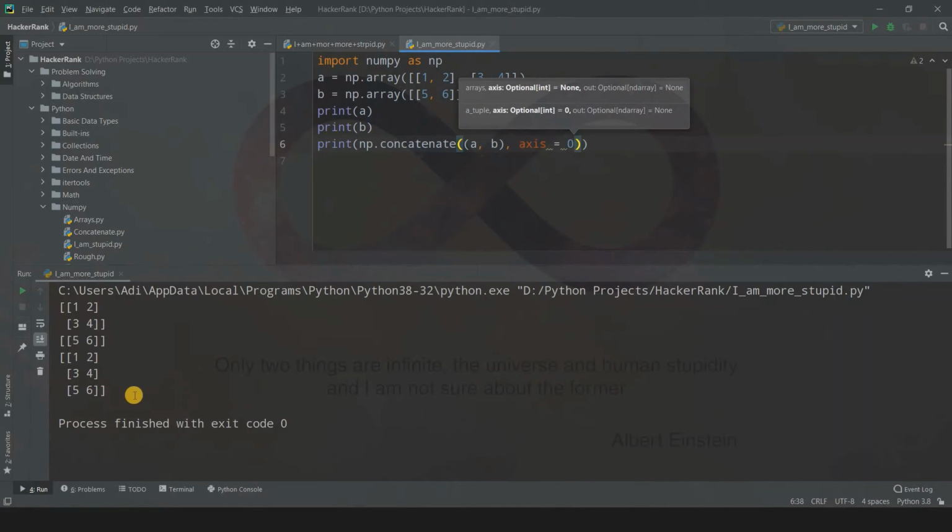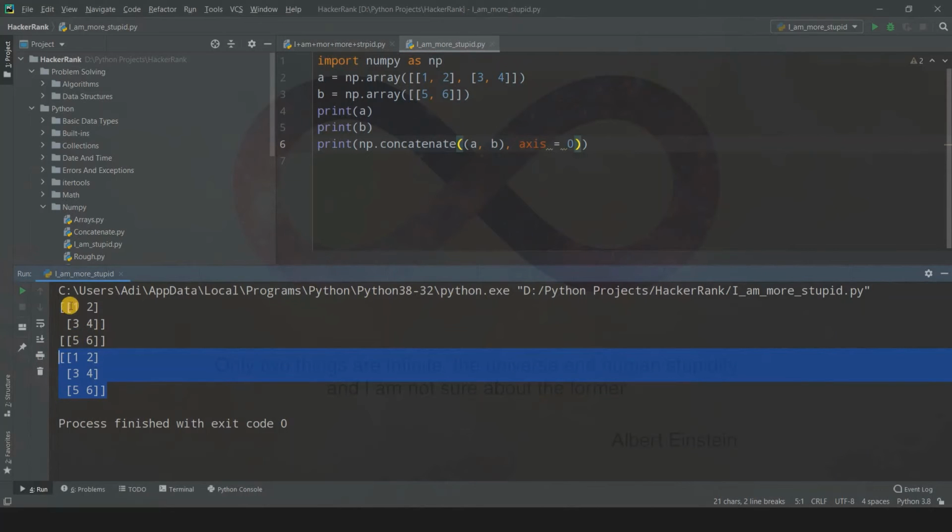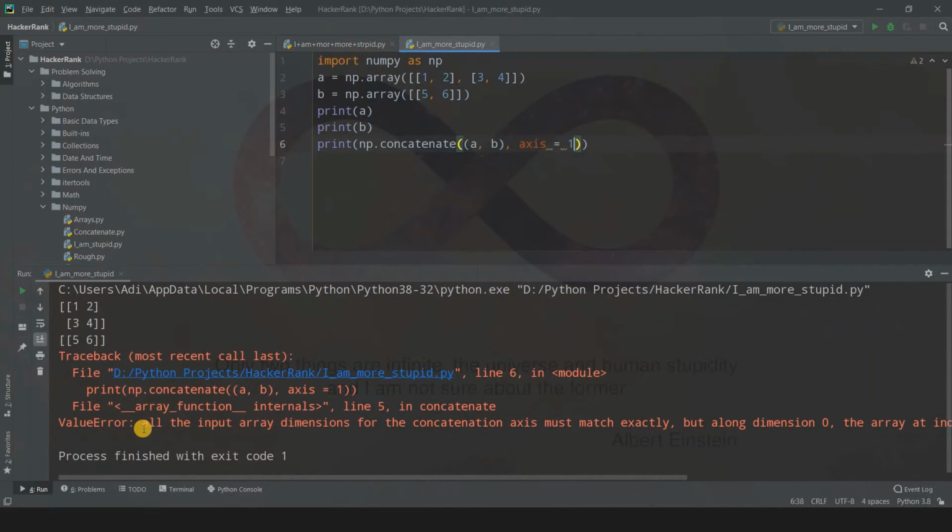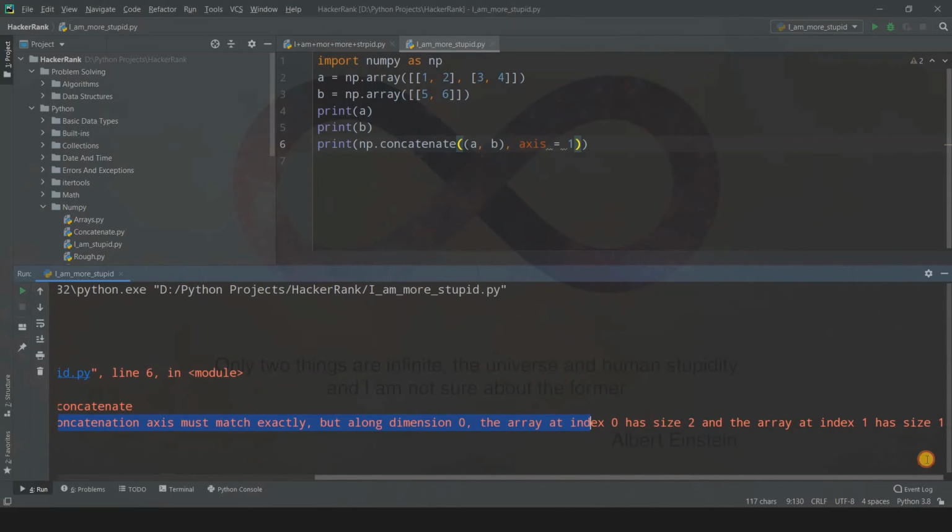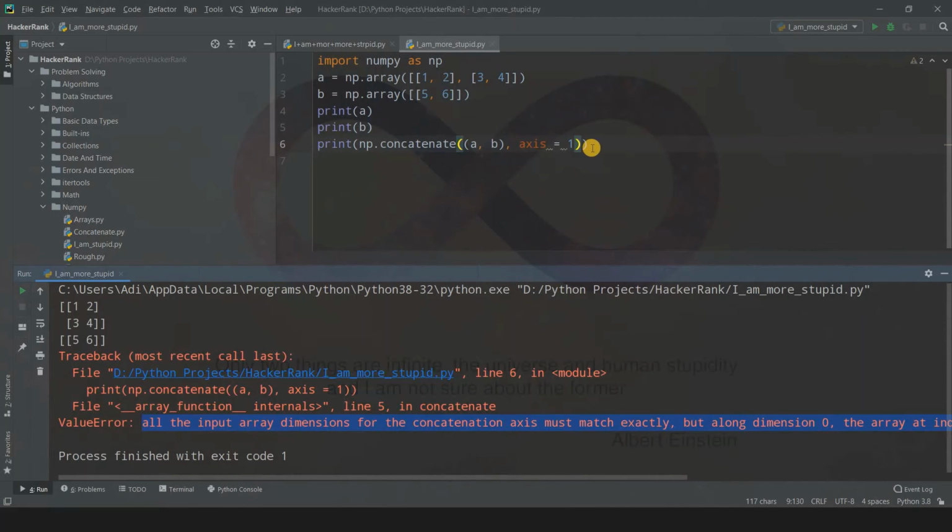Yeah, so if I run this code, see, this is the concatenated product, right? Because it just joined 1 2 3 4 and 5 6 along the zeroth axis. That's why we got this. But if you try to mention the axis as 1 now and run this code, then it will throw us an error. What is it saying? It is saying all the input array dimensions for the concatenation axis must match exactly, and the array at index 1 has size 2. Basically what they mean is what I explained on the slide.